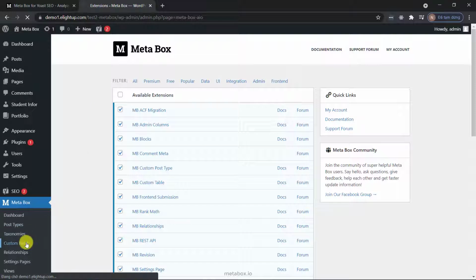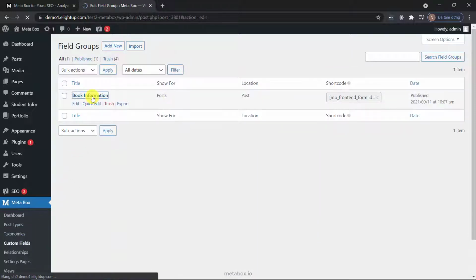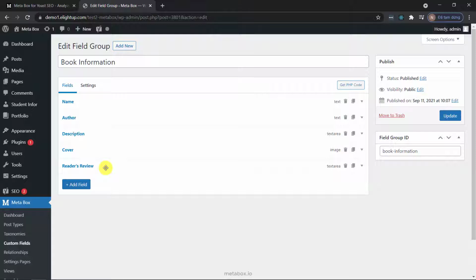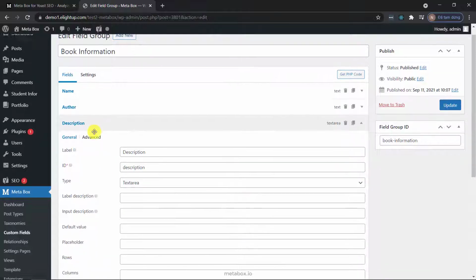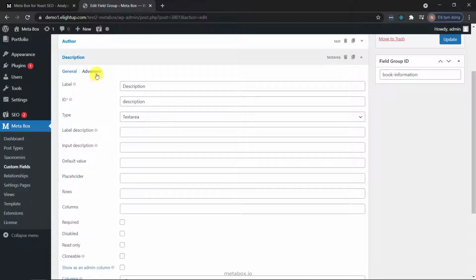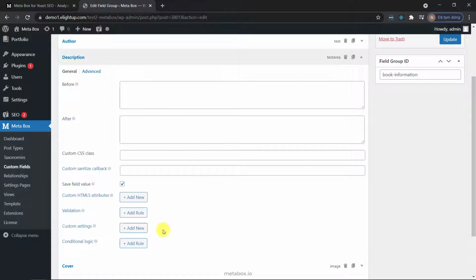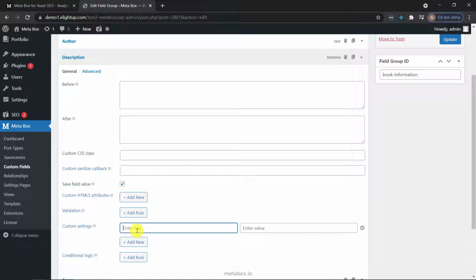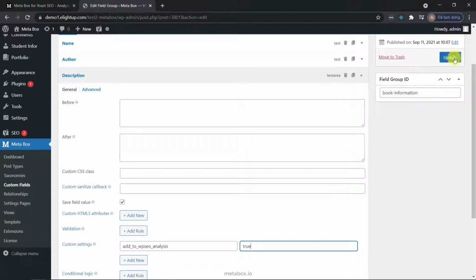Now, take a look at the field editor. Here is the book information field group for the post I have just shown you. Choose the field you want to add its content to the Yoast SEO analysis. Click the Advanced Settings tab. Scroll down to the Custom Settings and add New. Now, just fill in the key and value exactly like what I'm doing here. Save it.